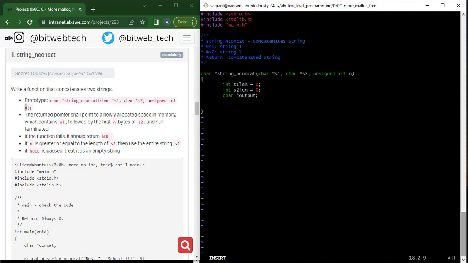It says if s1 or s2 is NULL, we should treat it as an empty string. So I will just say if s1 is equal to NULL, we are going to treat it as an empty string. So I'll just say s1 equals an empty string. So if s2 is equal to NULL as well, I'm also going to treat this as an empty string. So I'll just say s2 equals this as well.